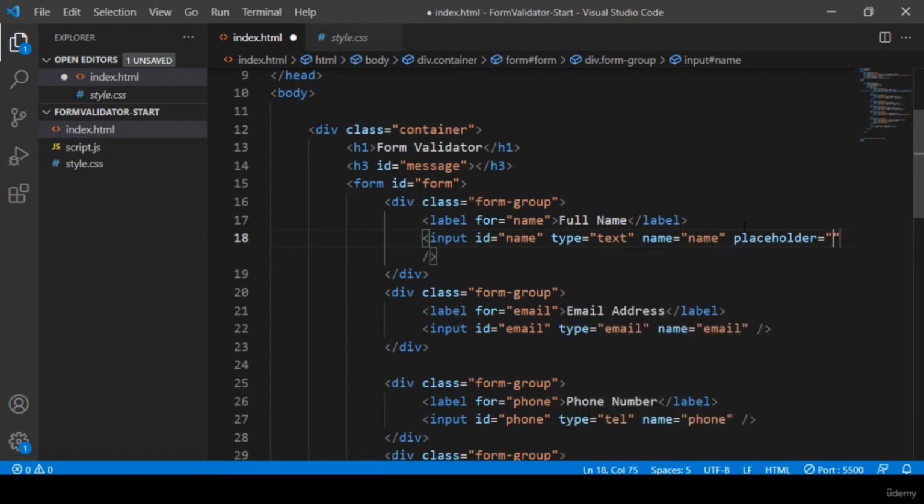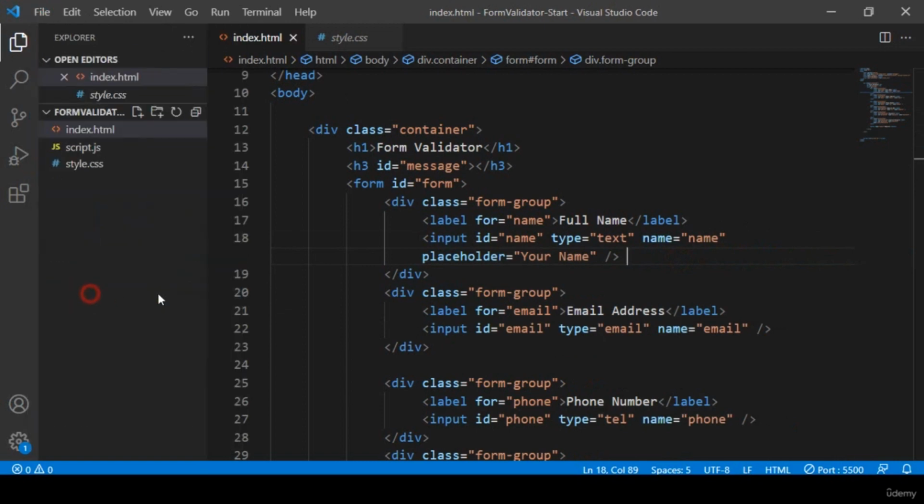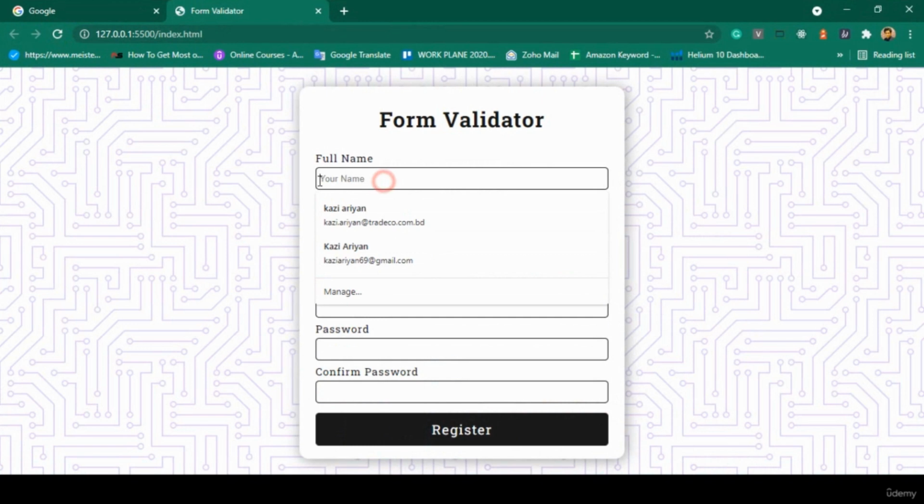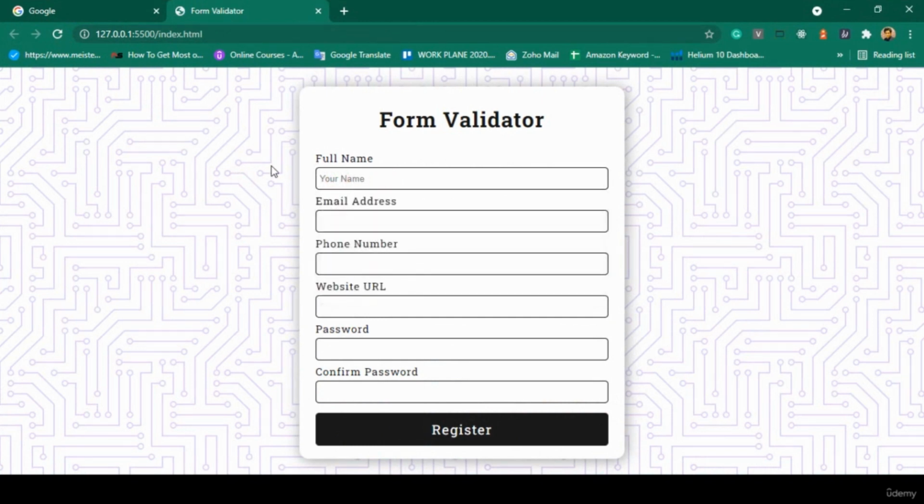Placeholder. Okay, and with this placeholder, if you make it as your name, I make it as your name. So now that should be displayed as your name in our input field area. If you now click save all, now if you click refresh, now you can see it's displayed as your name. So in particular, that means here we pass on the hints to the user. Full name means here you have to add your name.